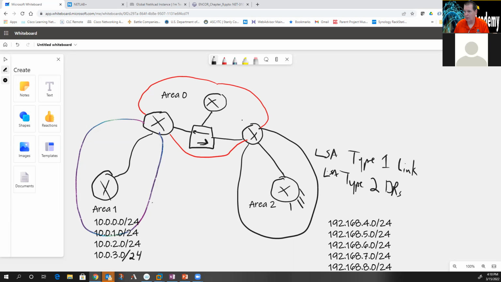What is this router called here that sits between area 0 and area 2? Debu, what's that called? Area border router. Right. So this is an area border router, ABR.